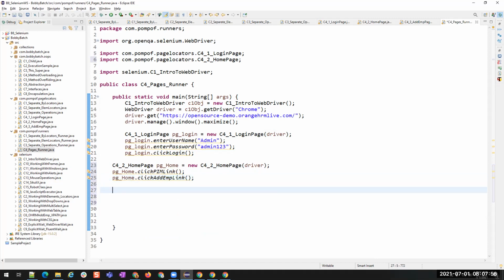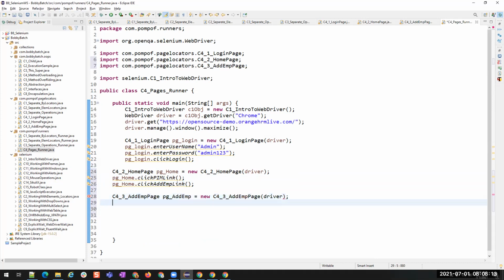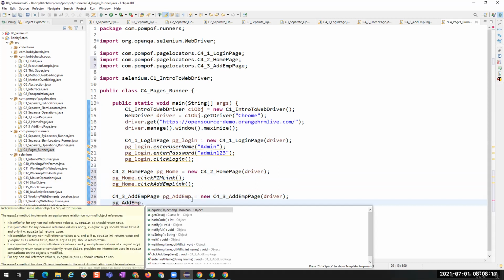Right? Then now C4_3 AddEmployeePage, pg_addEmp equals new AddEmployeePage. pg_addEmployee dot. You will see only methods which are related to the add employee class. There are only 3 methods. You see, it's pretty simple and easy to identify those methods and use those methods.